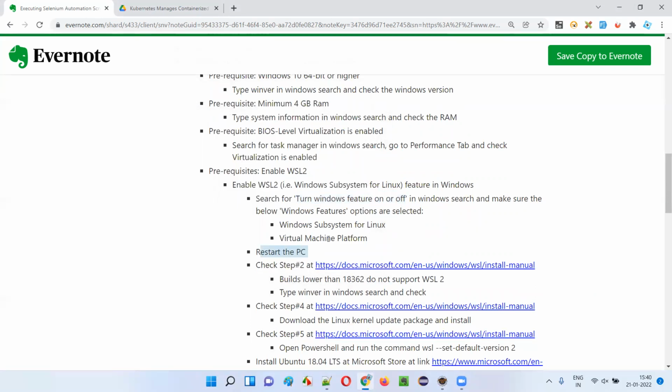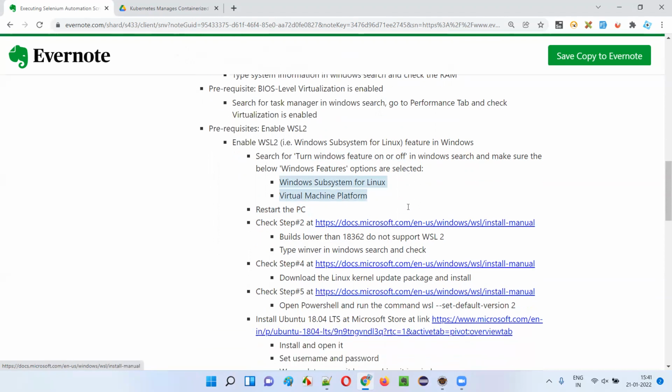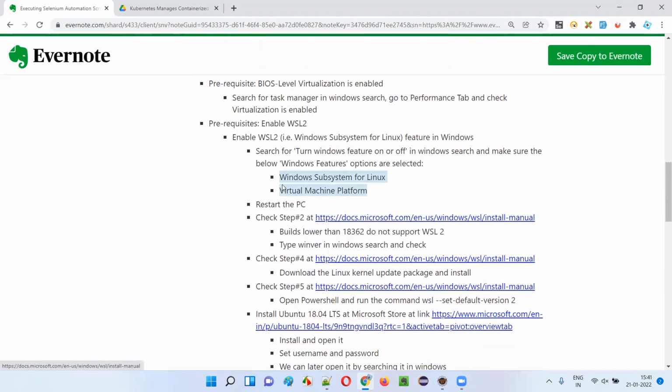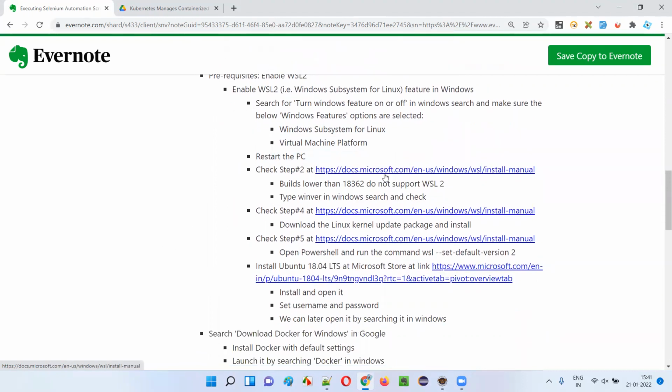If you are changing these options, to make them apply to your Windows operating system, you have to first restart your PC. Since in my machine they are already selected and I have restarted many times, I'm not restarting, but in your case, guys, you have to restart your PC after selecting these options. Fine. Now let's go to this link, guys.